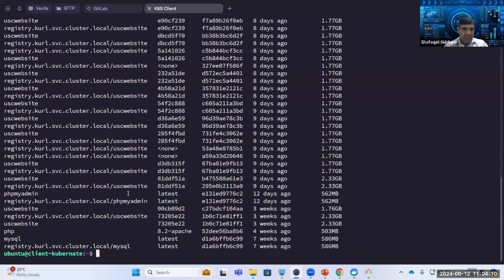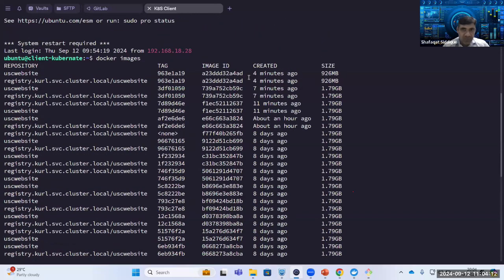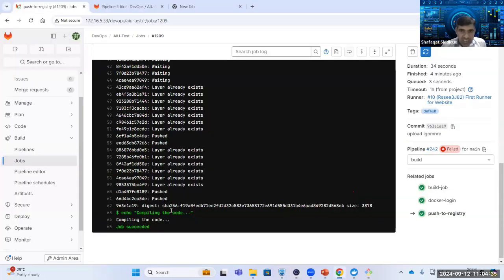you can see many images are available, because this is a server where 4 minutes ago the USC website image was created with this tag, and 4 minutes ago that tag with that image was pushed into my local registry with the tag 9631EE19. You can see over here this tag is being pushed with the digest.